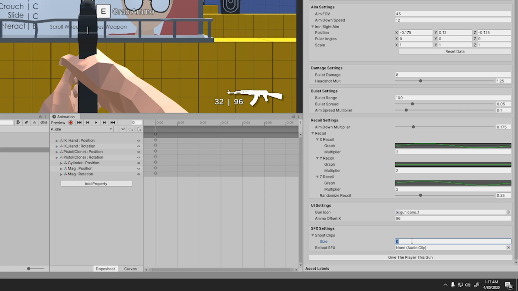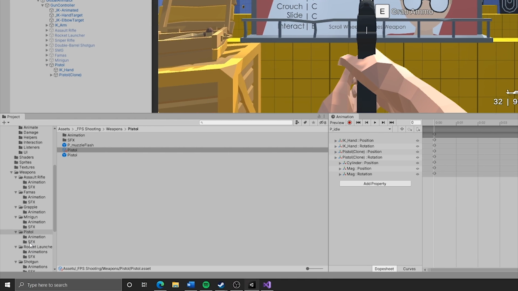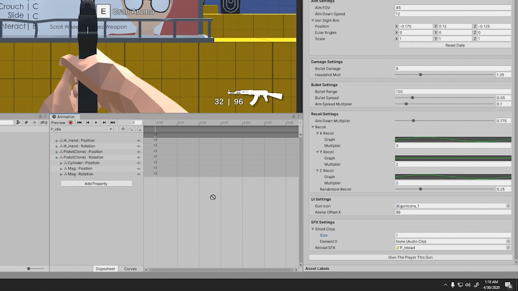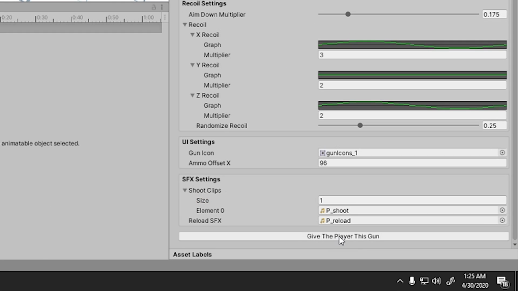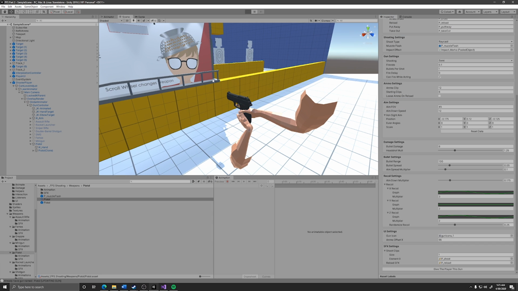So just create one shoot and then go to the sound effects for the pistol here, and then just drag them over. So here we're gonna drag the reload over to the reload section, and then the shoot into the one shoot area. Multiple shoot sounds will just play at random when you shoot. Then all you gotta do is give the player the gun. Now let us see what this looks like.